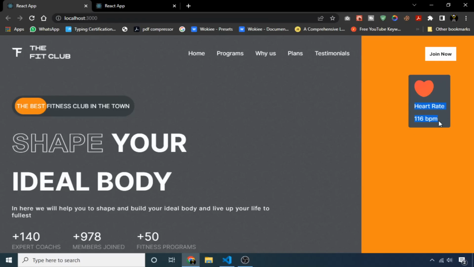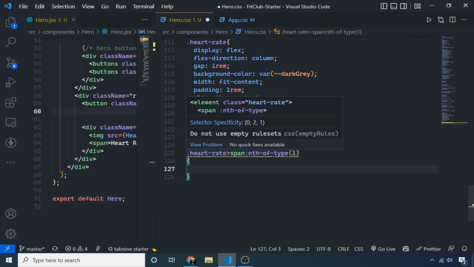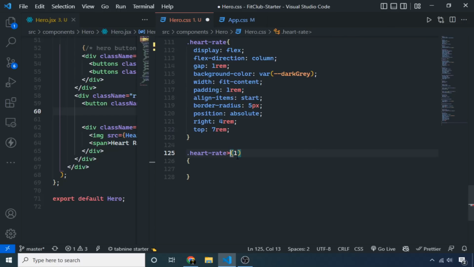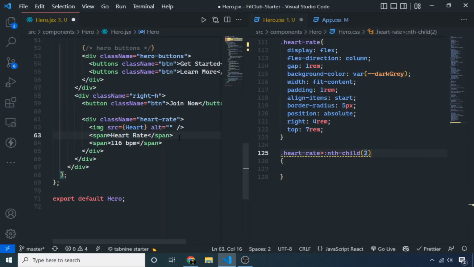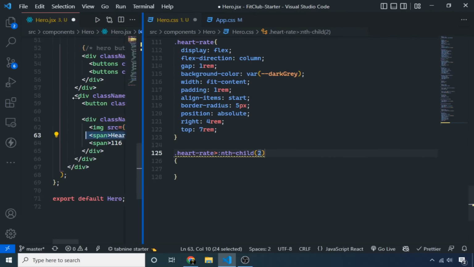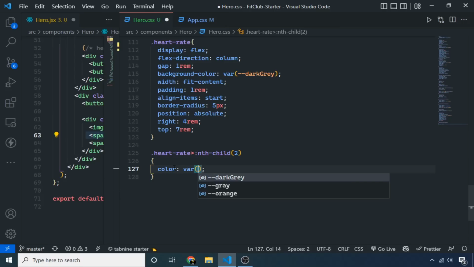Let's target these spans inside the heart rate. I will target the heart rate, have a span, target the first type of span inside the heart rate, or you can just simply say target the child. Okay, so I can also make it nth-child too, because the span is the second child. Here you can see that this span is the second child, so I am just targeting it, and let's say it has a color of gray, and then target the third child, meaning the second span.